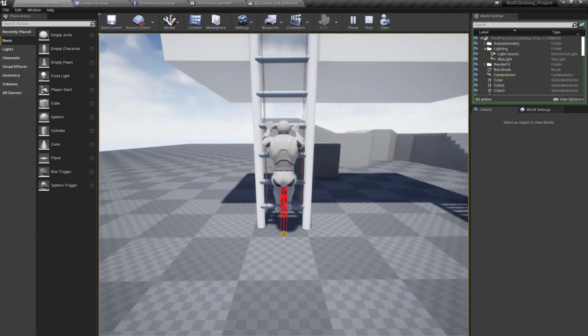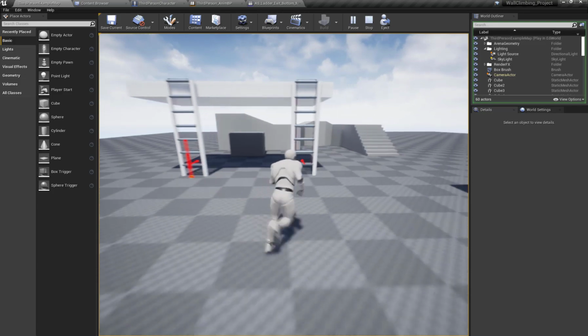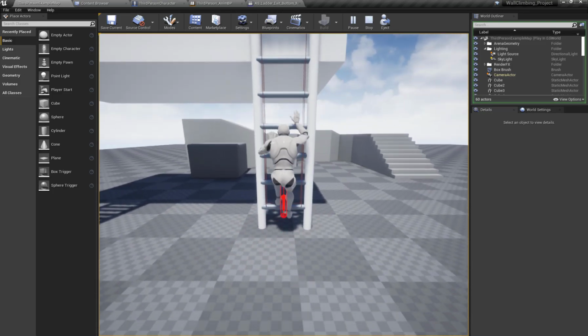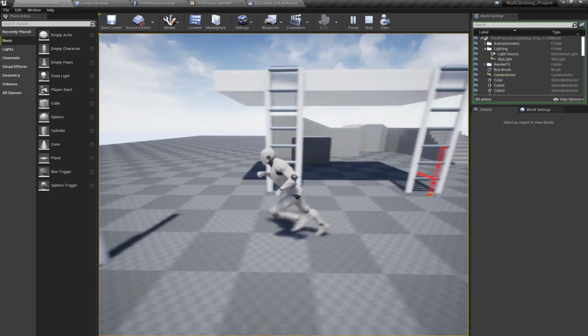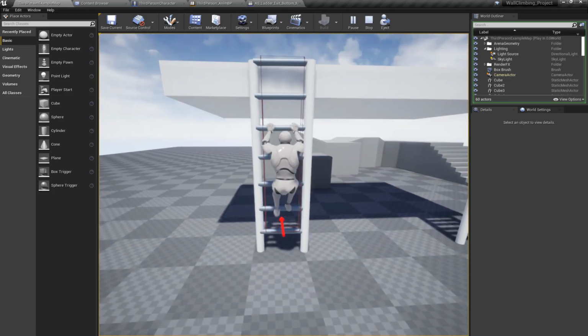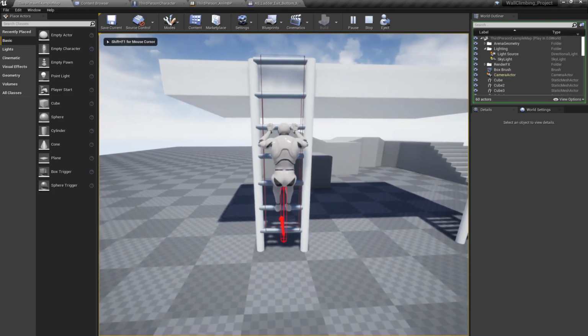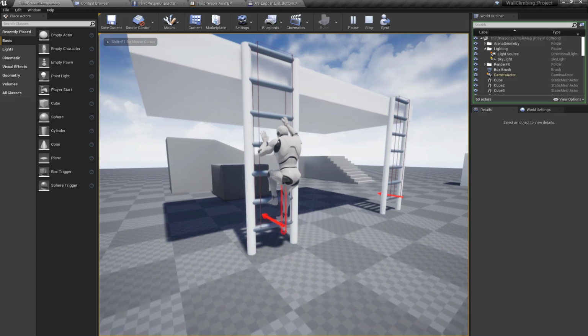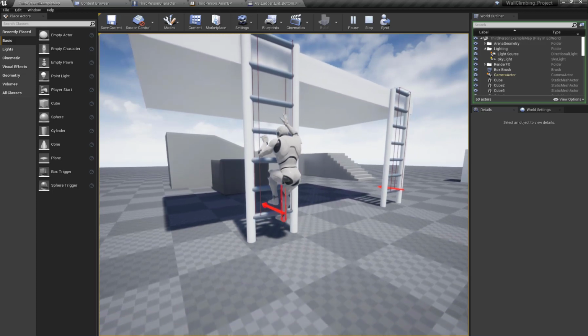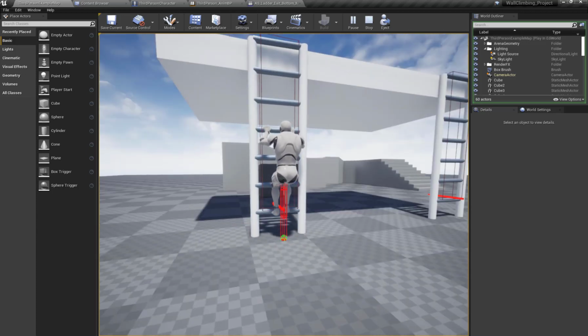So here you guys can see, I can now properly exit downward from the ladder, but there is a sudden jitter when I exit from the ladder down.